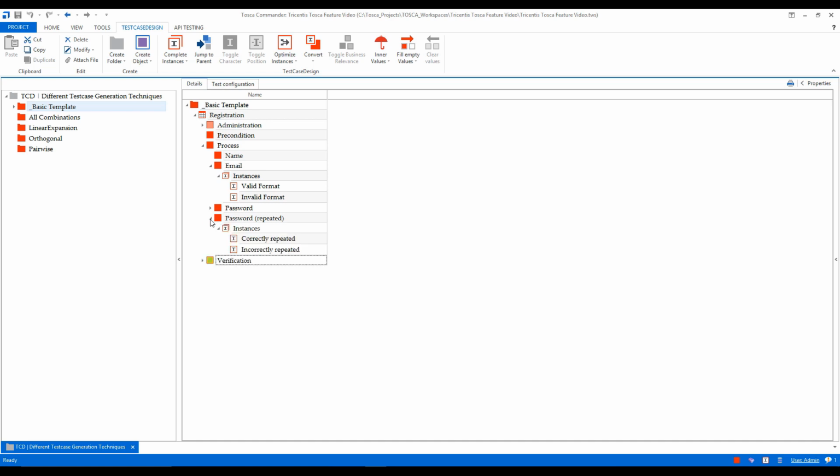Now there can be chances that we need to enter the password two times, one is the password and then the repeat password. So it might occur that we have entered the same password correctly, and it might also occur that the repeated password which we are entering is an incorrect one. So both these cases have been taken care of.